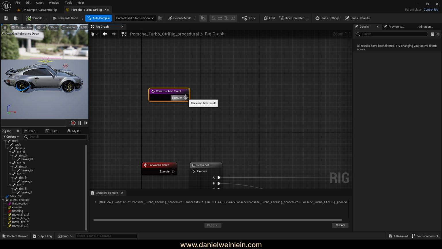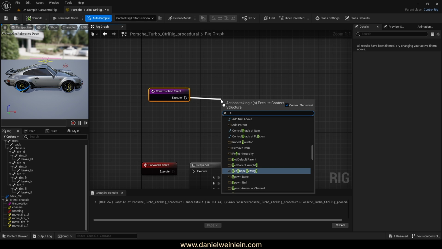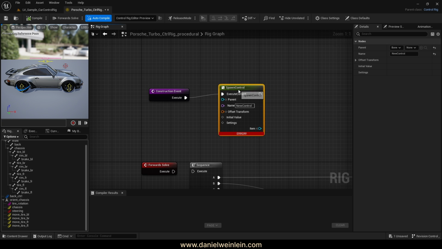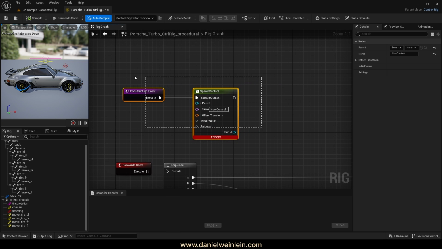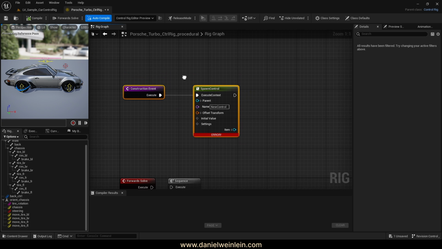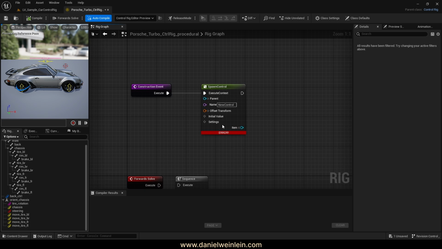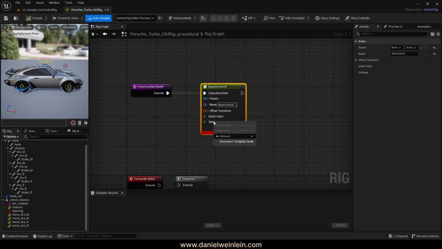So we simply search for a spawn control node, and inside the spawn control node we have to tell this node which template should this node use. So we right click at the settings here, and then we choose the wildcard template. And here we have different templates for the controls.